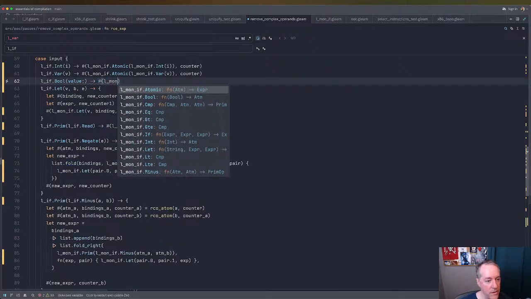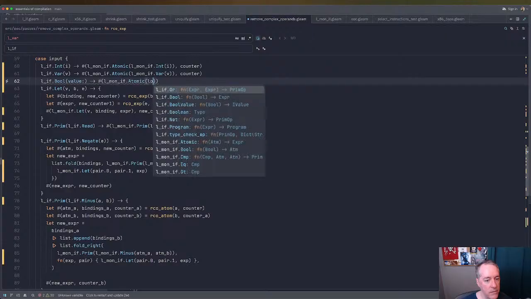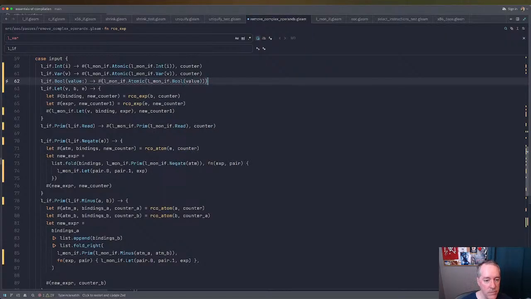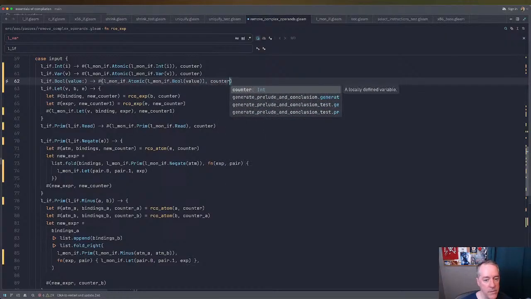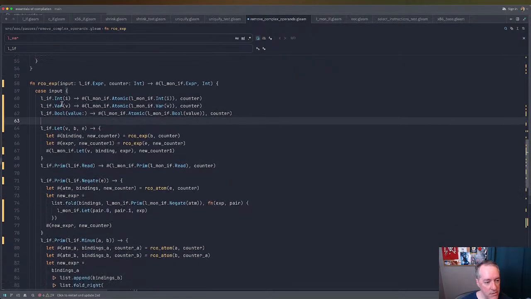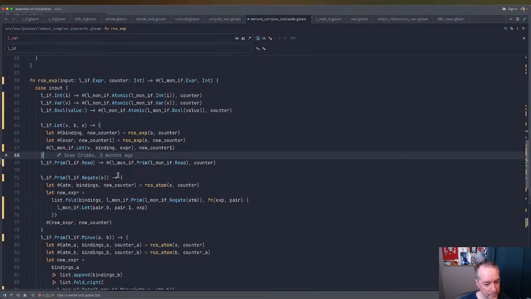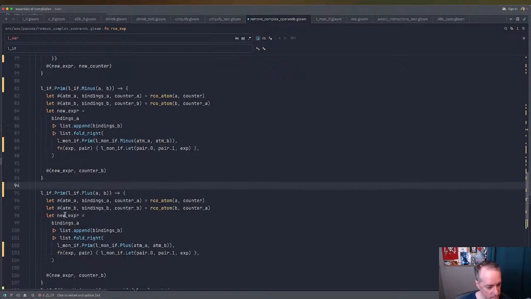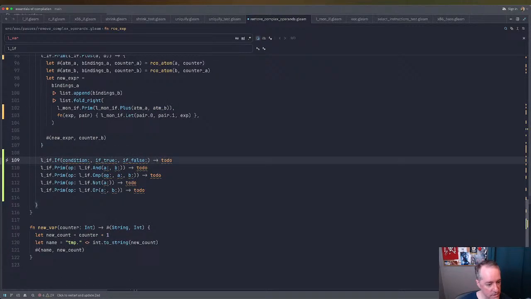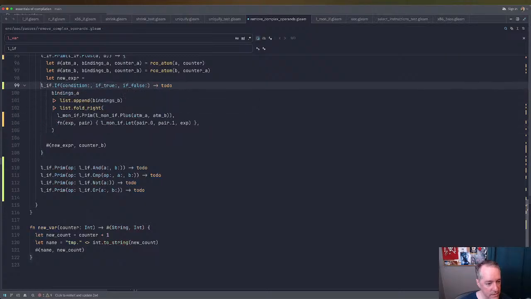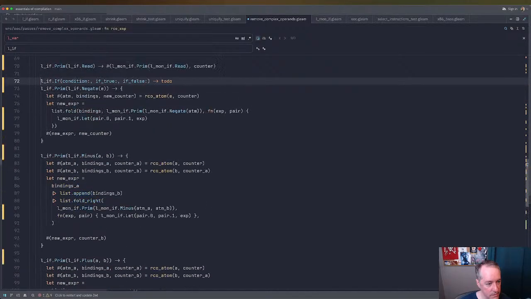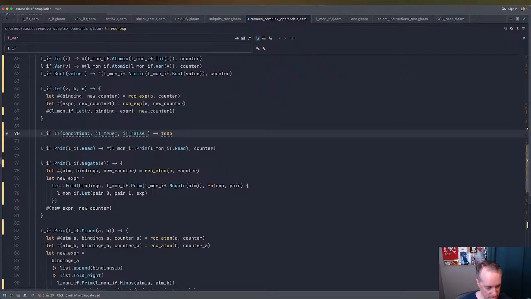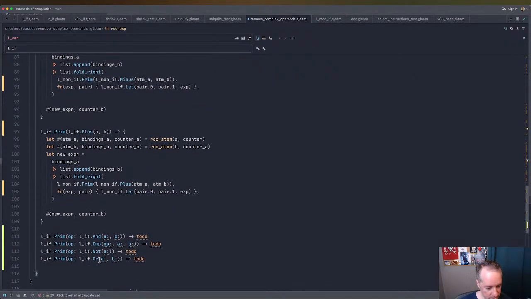So this is elmon if atomic bool value and counter. So this does not change the expression at all. I'll get some line breaks in here so I can see where the primary operations are. And I think we have let up here. Yep, let's move this up under let because it's not a primitive. And then we can handle the other primitives down here.